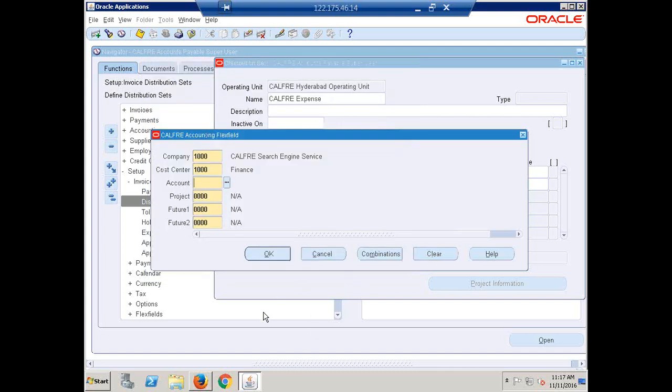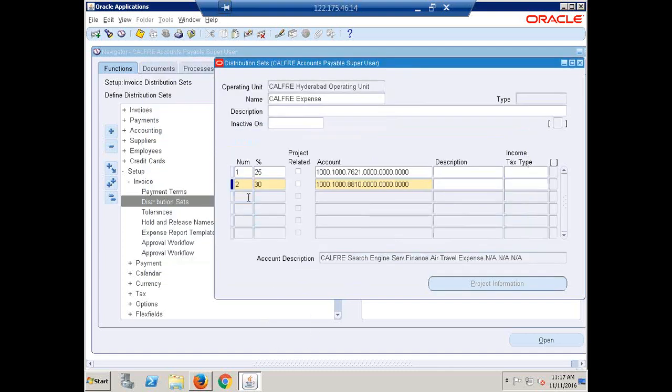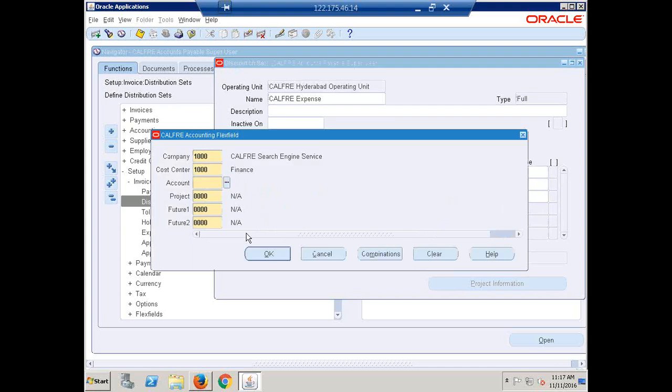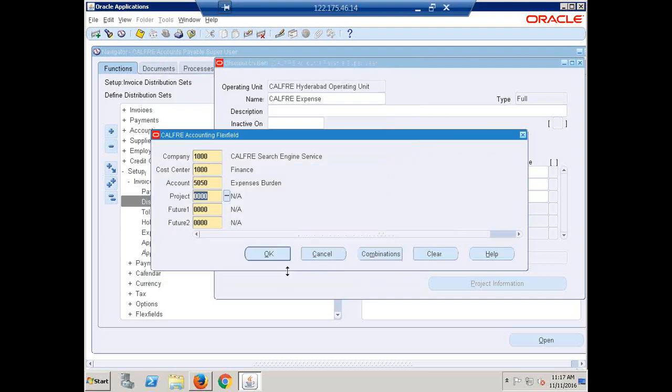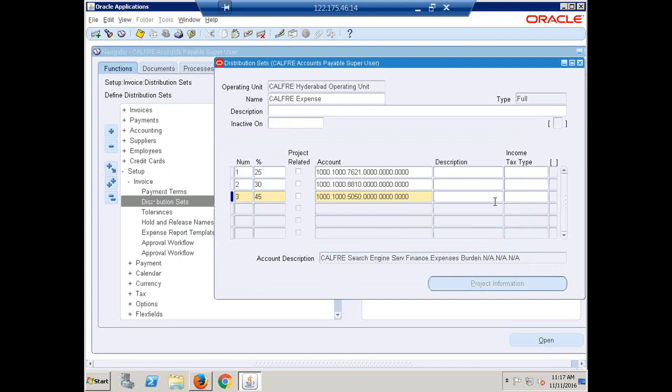Travel expense. Okay, 45% should go into some additional expenses. Burden expense, burden means some additional expense. So basically the burden term we use in case of costing and all projects. That's it. Some additional expense.